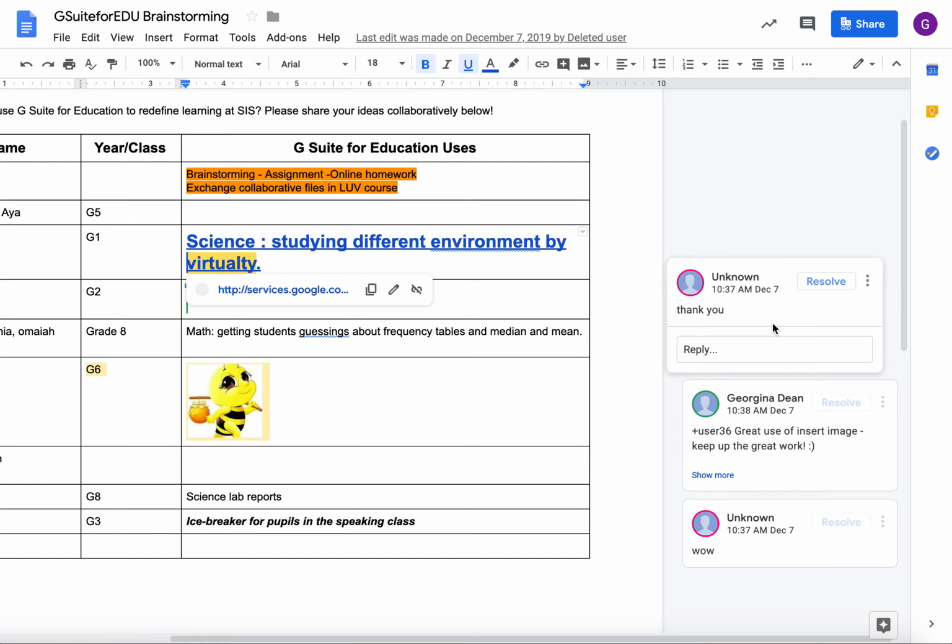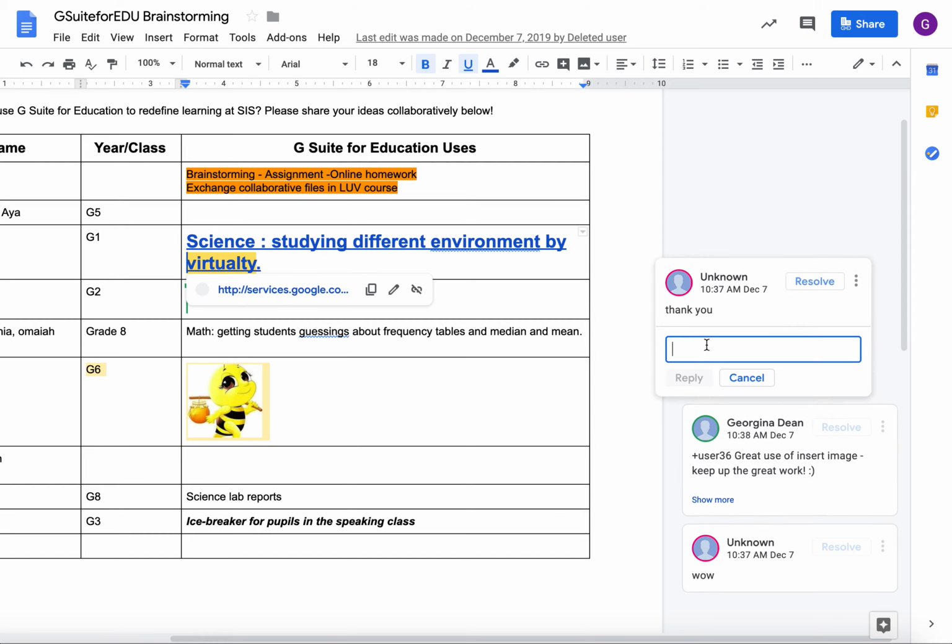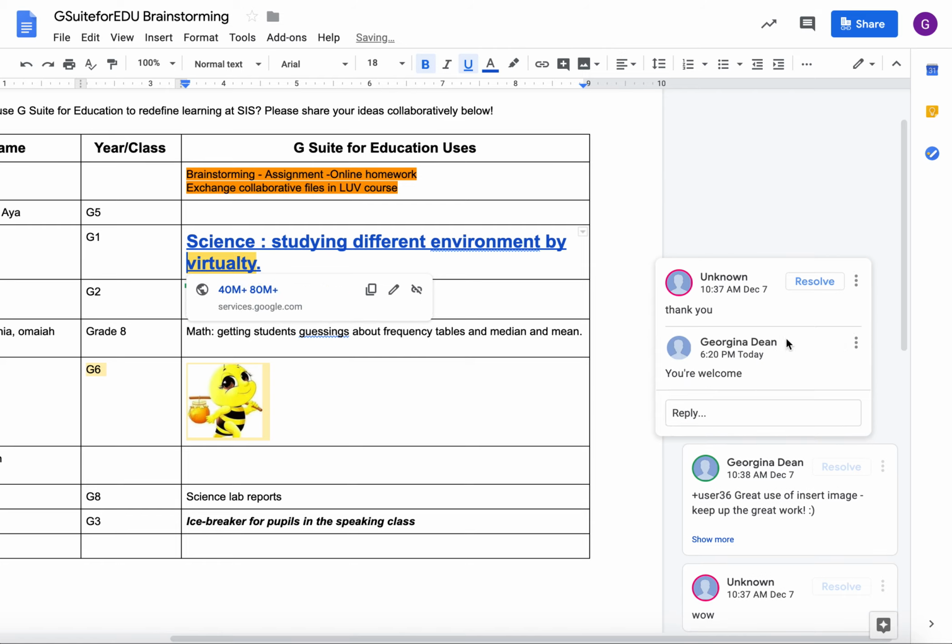If I click on the comment, I actually have the option to reply. So you're welcome, reply, and it's going to timestamp it with my name, date, and time as well, and it will be sent to that user. Once I've replied to that user, I then also have the option to click resolved as well. And when I clicked on the comment, you'll notice that it slightly indents over to the left, and it actually highlights the section where the comment was left. So in this instance, the user had highlighted the word virtuality and had left the comment based on that.